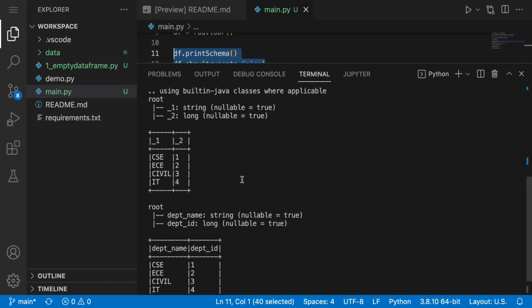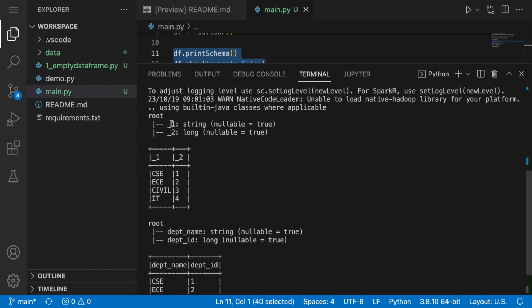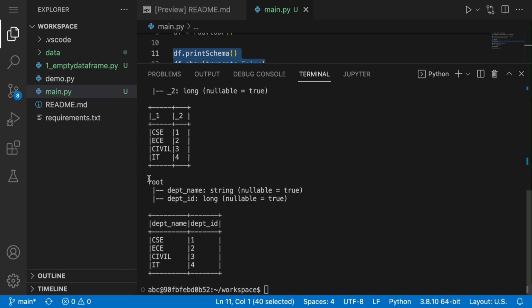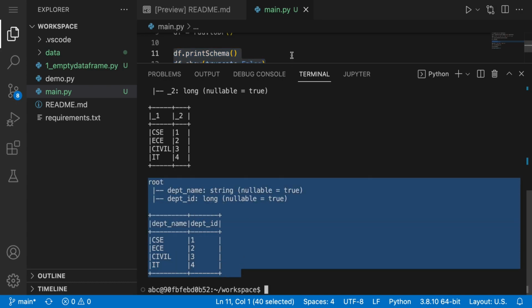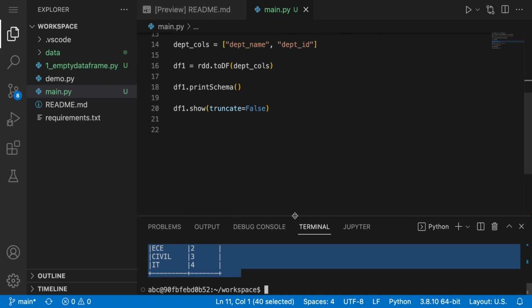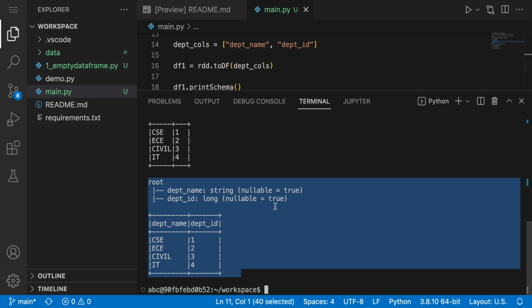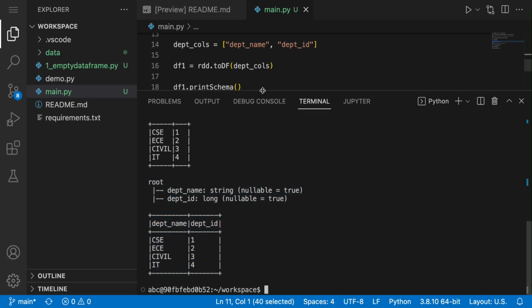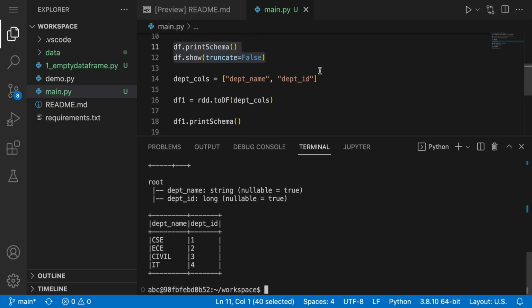And as you can see here, earlier it was _1, _2, but now I have printed the schema for df and df1 also. This is df and this is df1. As you can see here, now the column names are department name and department id, as I have specified in the list department columns. So this is the way in which you can pass the column names while creating data frame from RDDs.